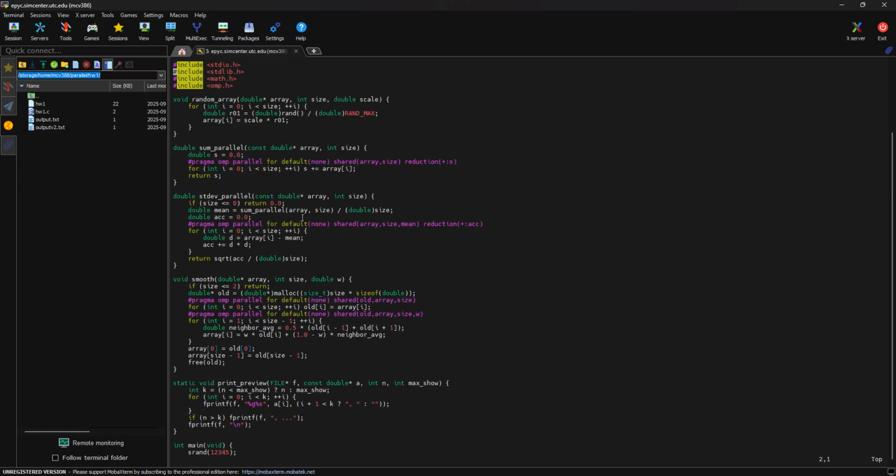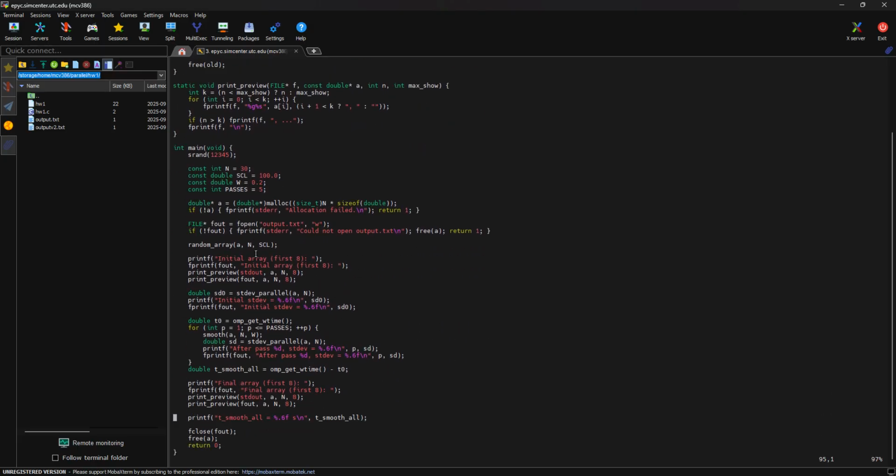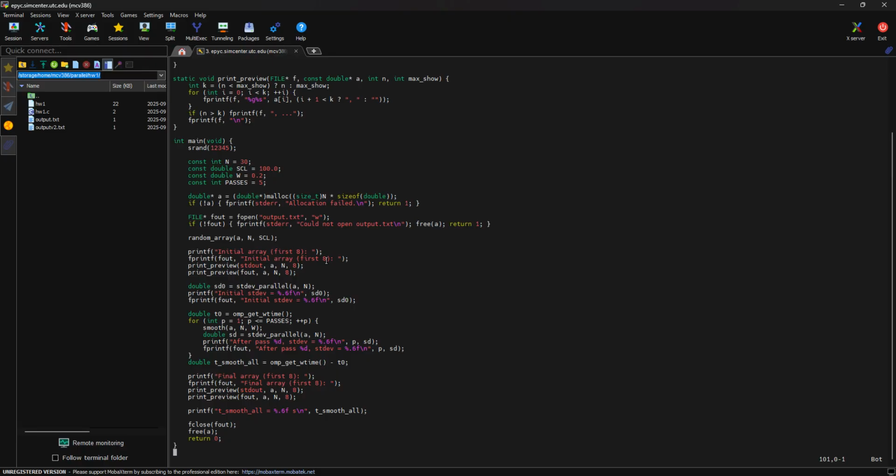In this one, the idea was adding OpenMP to make a parallelization. As you can see, starting with the pragma parallel, we parallelize the summation, standard deviation, and smooth operation here. And lastly, in the main one, we're just printing the first 8 array elements, and then it prints the standard deviation: first deviation, second deviation, third deviation after the smooth operation. And hopefully this time we're going to see the time that we spent for the parallelization too.